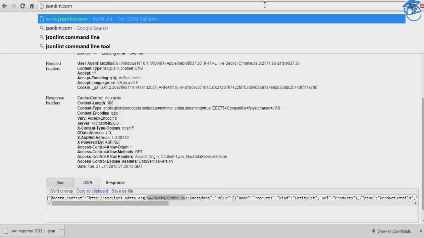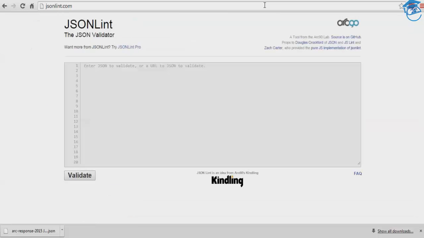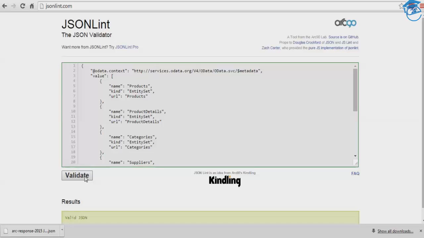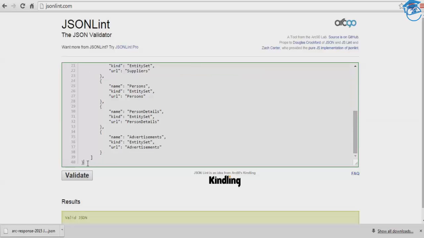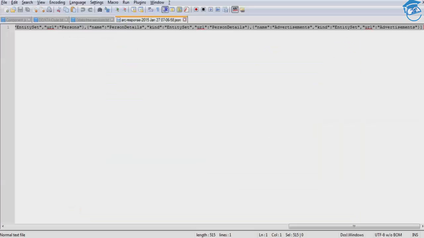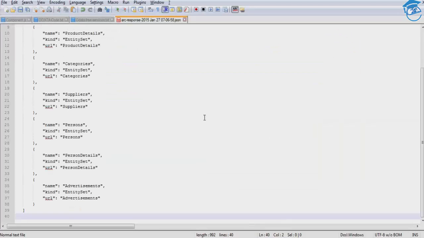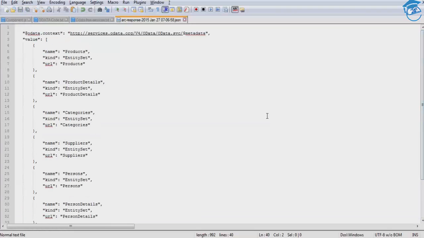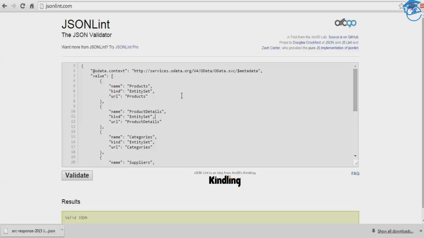So when you type jsonlint.com, a JSON validator comes. Once the JSON validator comes, you can paste all the data here and validate. Once you validate it, the list of JSON data will come. So it is properly aligned. You can copy it, paste it in a file and save it. It's properly aligned.